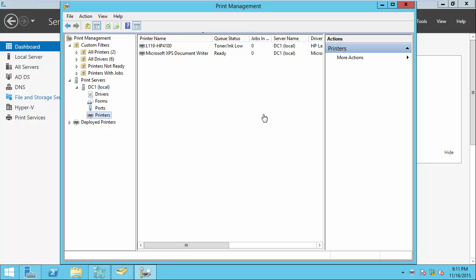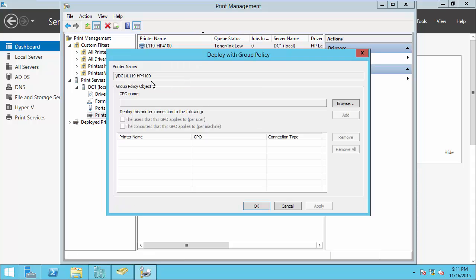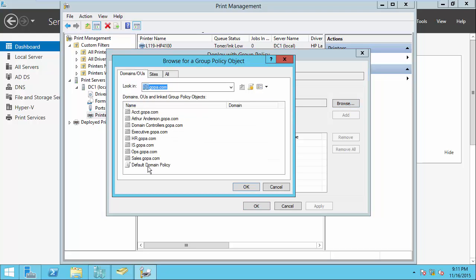The next part of this configuration is to not only be able to install it on the client, but to be able to install it automatically. So to install it automatically, I can right-click on the printer, and I can choose the option to deploy with a group policy. I'm going to browse to choose which group policy I'm going to use, and I'm going to use the default domain policy. So it's going to apply to everybody in the whole company, all computers, all the users. Again, if this was a departmental printer, you would create a new group policy for that department and have it apply to that department only. We don't have that in our case.